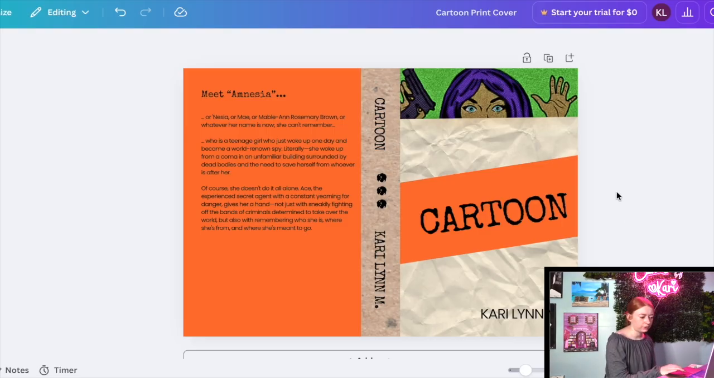So I want to show you that this is the print cover for my debut book called Cartoon, which is also a young adult fiction book, a little bit more of an action adventure type. For this print cover, I actually used a template that I got off of my publishing platform. They offered me a template to use, so I just took the template file.